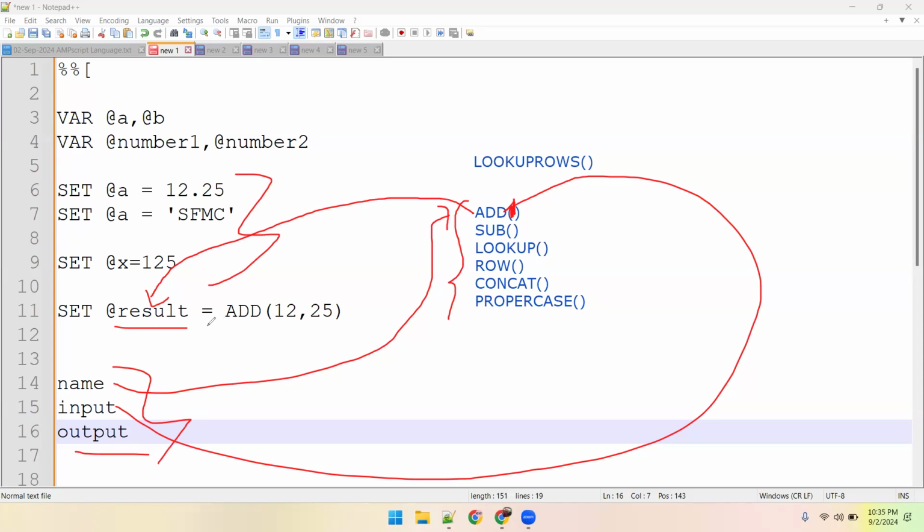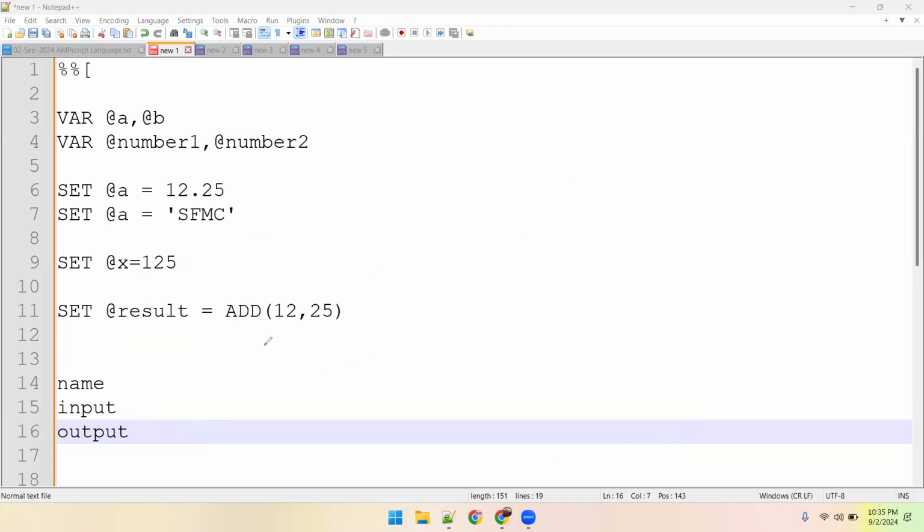So always you'll have this operator equals. You need to have this keyword set, then the variable name, and due to AMPScript, you have to use the at symbol before it. It can be declared, or without declaring also it works fine. Right hand side will be a function or a direct value. These are the two major things you might encounter. So this is all the basics.